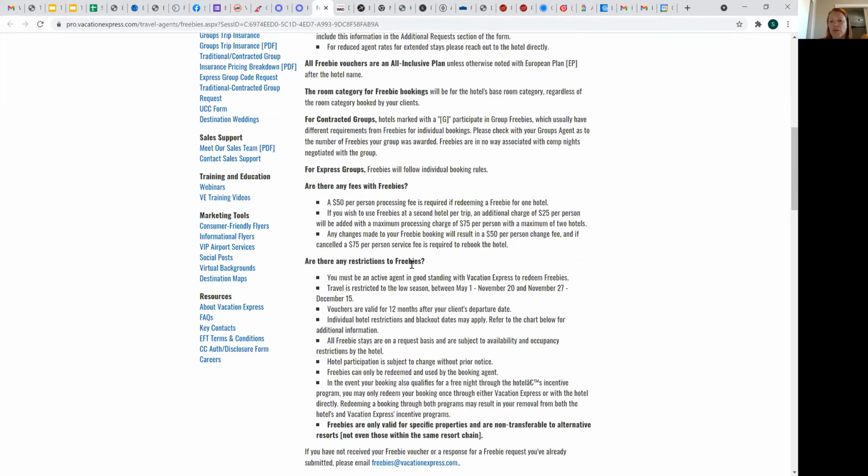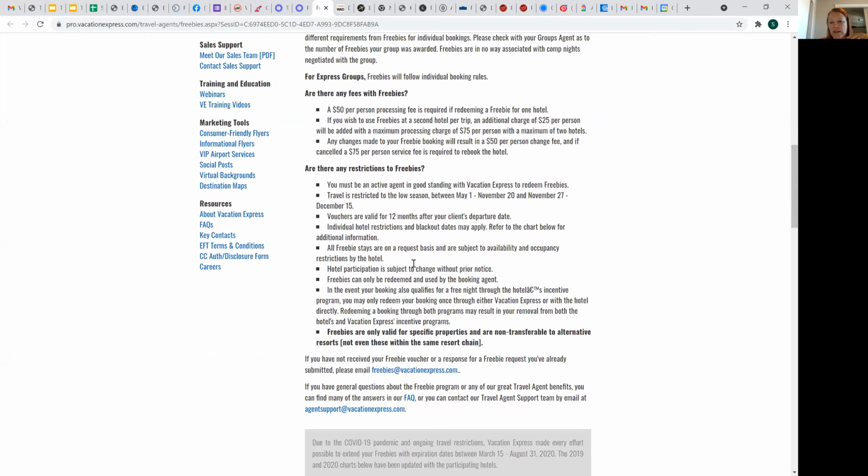Vouchers are valid for 12 months after your client's departure date. So that's what we talked about earlier. Blackout dates, different things. You guys can read through all of this yourself, but it gives you an idea of some of the perks that you can definitely use.